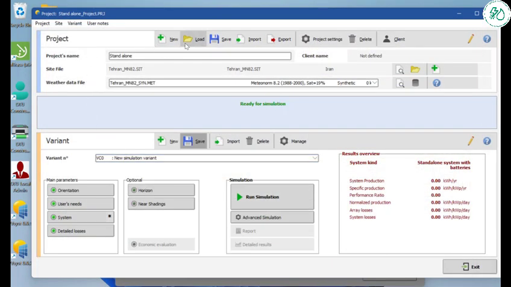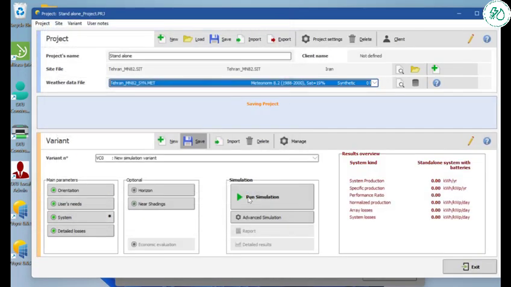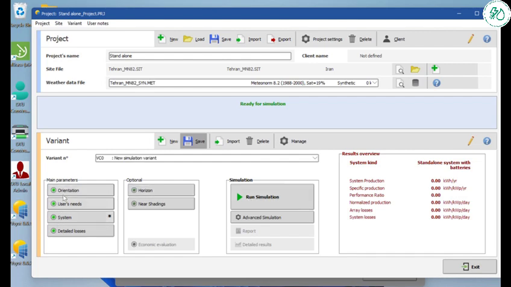Okay, and I saved that, so you can see all of them are green, so there aren't any errors here. It is ready for simulation, but we should enter other parameters too and then simulate it.